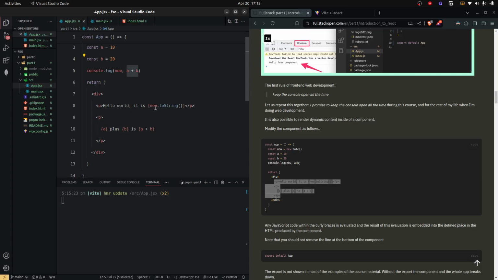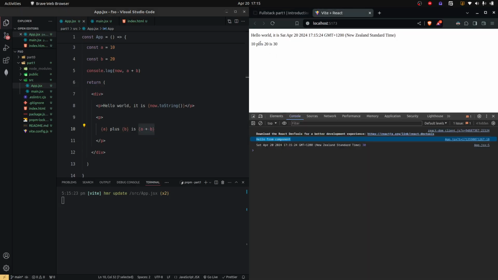Hello world, it is now, and then the time, date, and then 10 plus 20 is 30. So that should be on the web page itself. Yes, hello world, this is the date, and then 10 plus 20 is 30. And here we go. Here's the console log here. That's outputted by line 5.